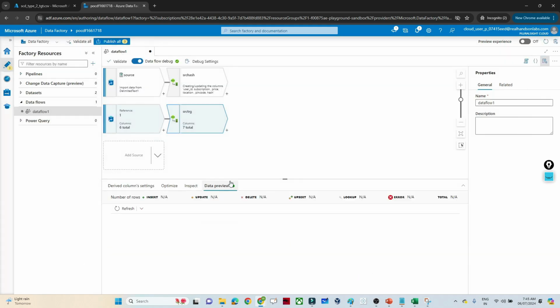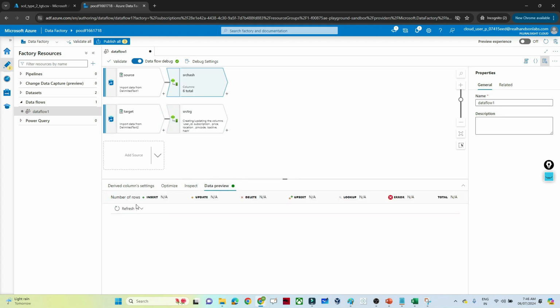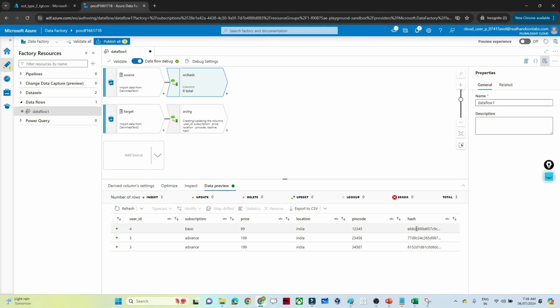Now if I show you the data preview for the target, in the target you can see we have user id 123. We have added a new column hash. Based on this value one hash value got generated, and also we have one flag for is active. If I go to the source data preview and click on refresh, here also you can see the hash value got generated. We don't have is active.